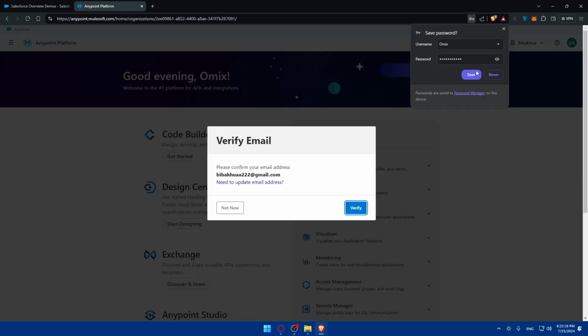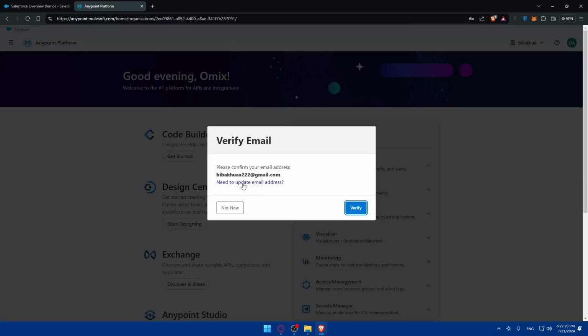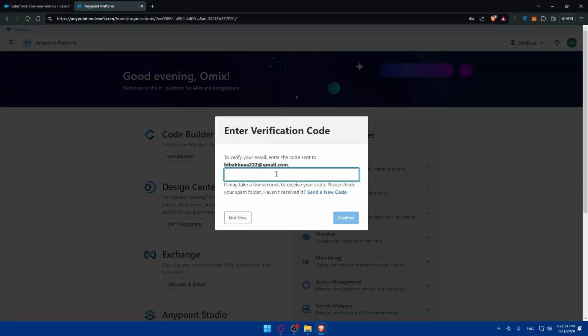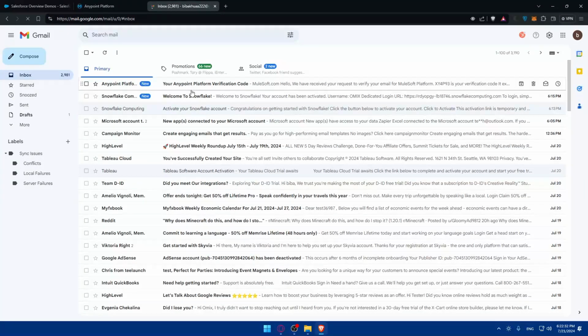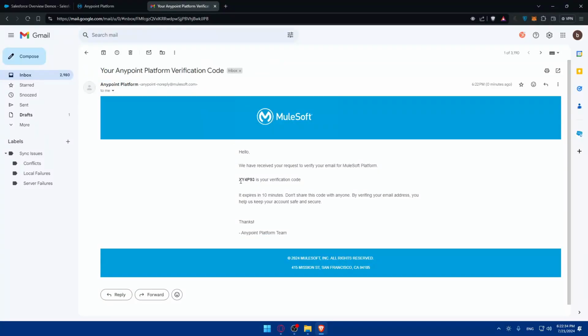Once you do so, your account should be created. And as you can see, you can verify with your email. Basically, just click here on verify, and they will send you a code to your email, of course. So just go to your email provider, which is here Gmail in my case. And as you can see, this one, they sent me a code. So I'll just go and copy that code.